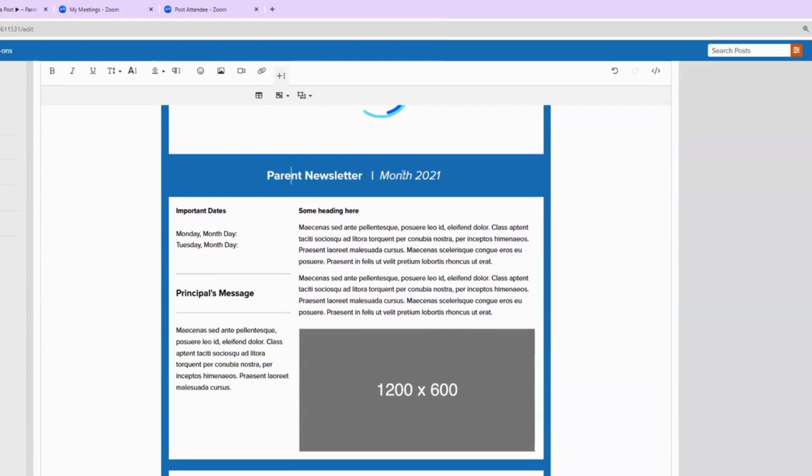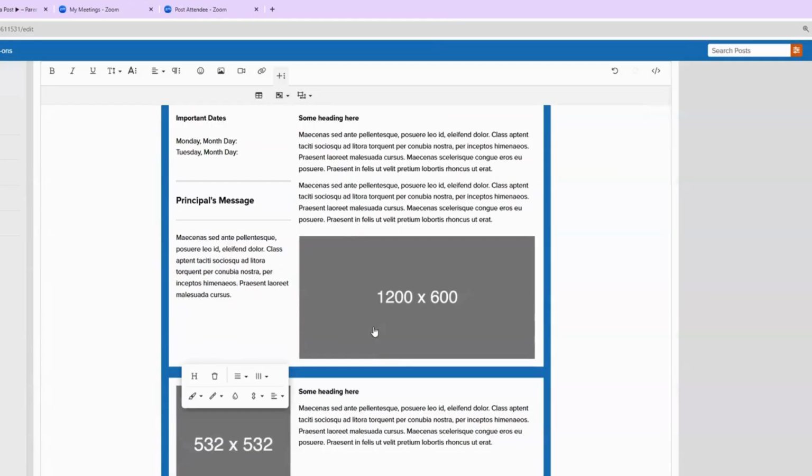Then it's just like Word. You go in and it says parent newsletter month. So I want this. I'm going to copy or highlight it. I'm going to put in family newsletter. 2021, please don't take me back to COVID. So we're going to put August 2025. You can put in your important dates, maybe here, a principal's message, some text you have, and then you can put another image in that's 1200 by 600.